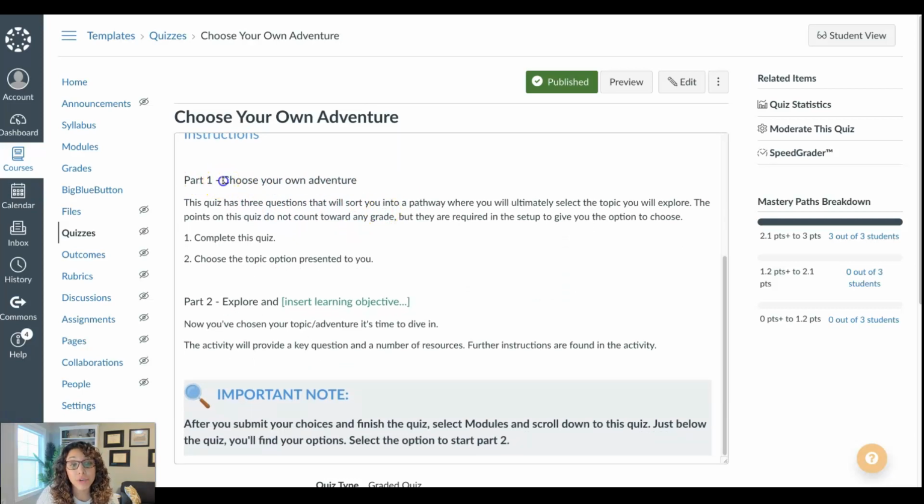So essentially I'm telling them that there are 2 parts in this activity. The first one is for them to choose their own adventure, and essentially they're doing that by completing the quiz. Now I also put in a blurb in here that although this is a quiz and it has 3 questions with 3 points total, these points will not affect their total grade at all. And I will tell you in just a moment how to make sure that's going to happen in your class as well. So you don't have students worried about, I only scored a half a point. That's going to change my grade. No, we're just using these points in order to send them to the path that they've chosen automatically.